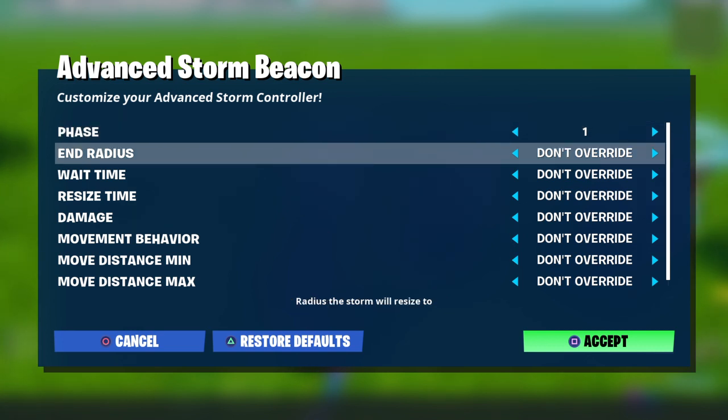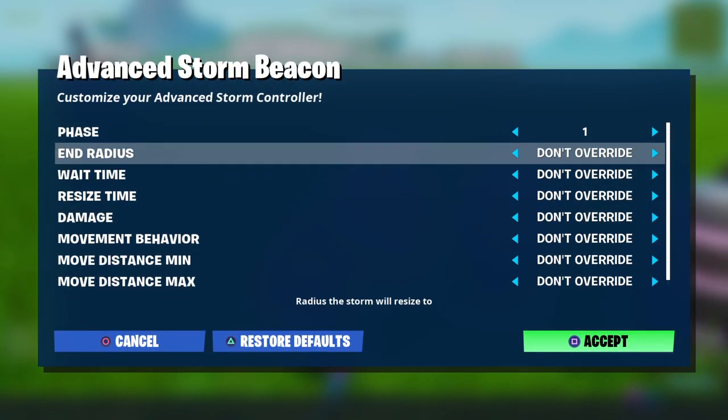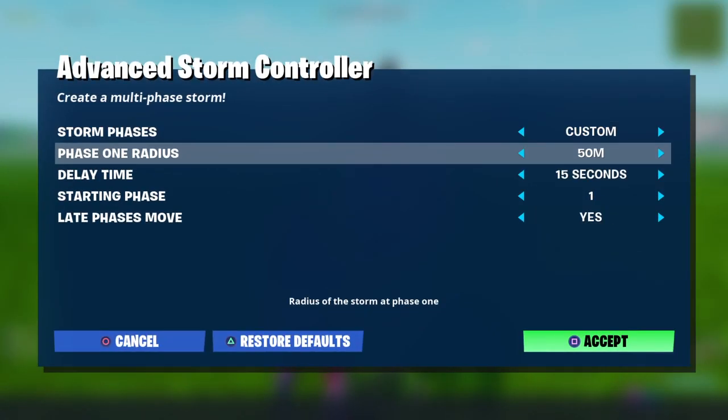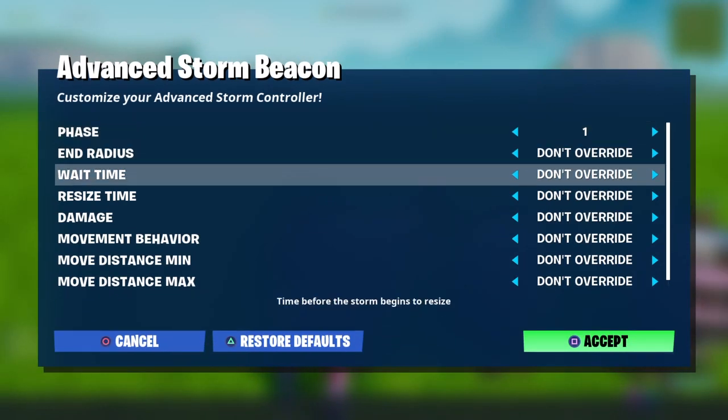So, first of all, you do not want to override the first one. You do not want to override because you already have this one, which is the first circle. Second, the wait time. This is whatever you want. You know how if there's a storm, you're in a circle, and there's a storm around it, and then you'd see the next circle, and you might have a minute before it starts closing. This is basically that amount of time. So you can do whatever time you want.